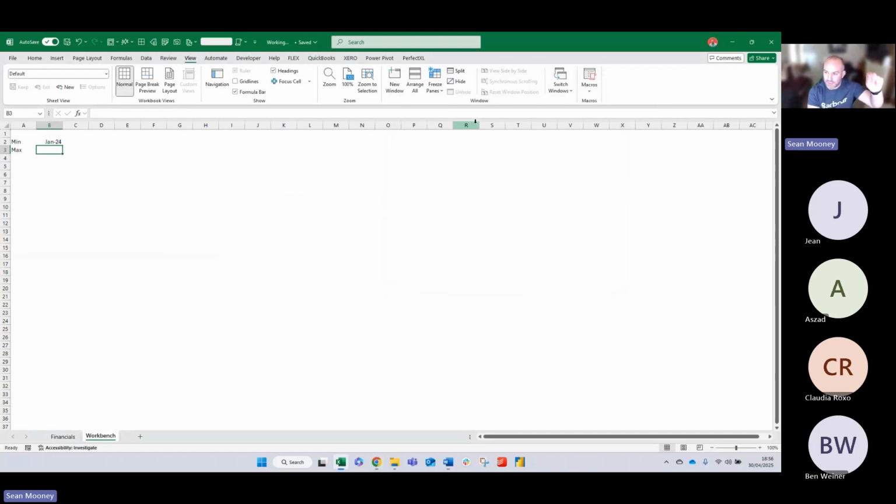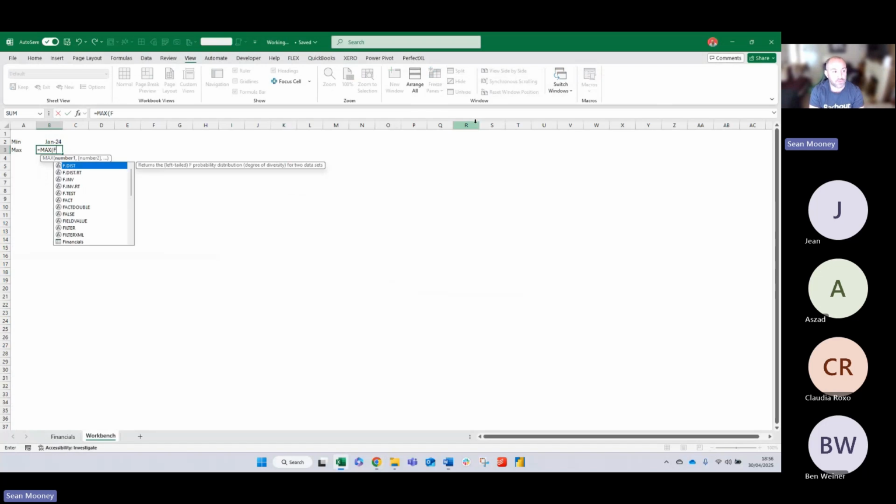And rather than going through that process, we can just go equals MAX, start typing the table name, Financials, square brackets, and it will give us all of our columns there. So we can pick the date, close the square brackets, close the parentheses.